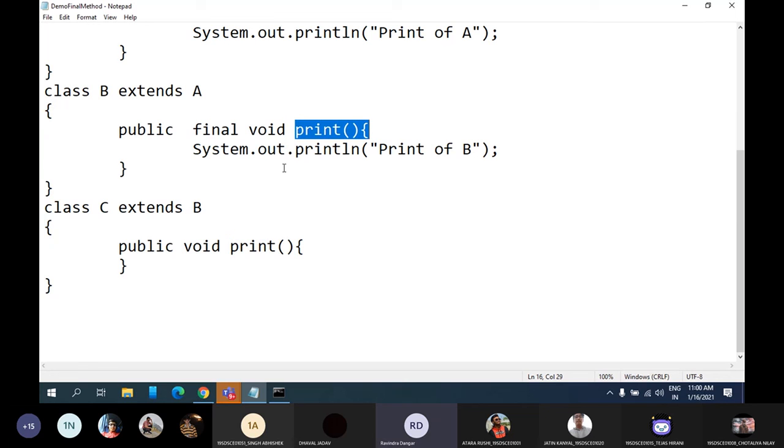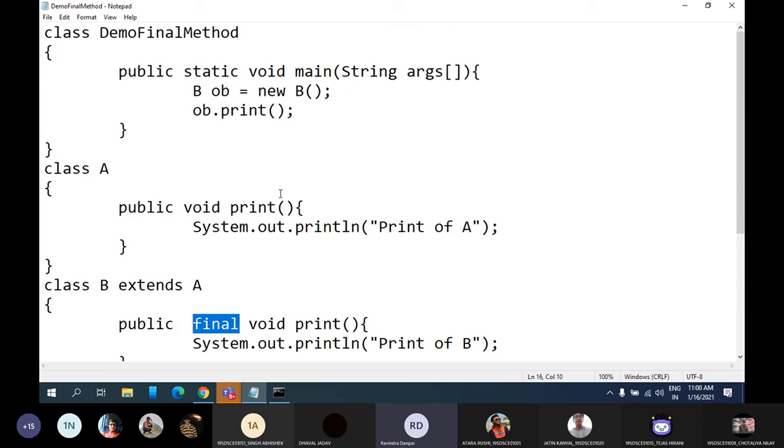If you don't want to override any method, then surely you will have to use the final keyword. If you don't want to modify any value, then declare that variable with the final keyword. If you don't want to override any method, then declare that method with the final keyword. If you don't want to inherit any properties of any class, then declare that class with the final keyword. That's it. That is the conclusion of the final keyword. Let me know if you have any doubt.